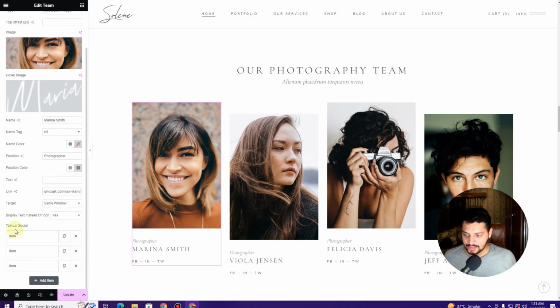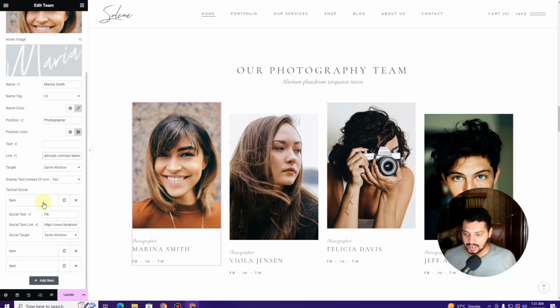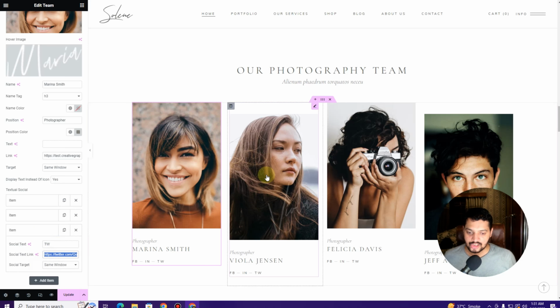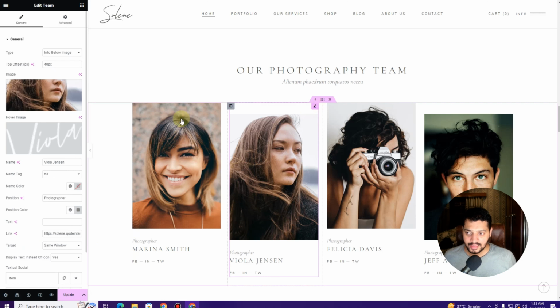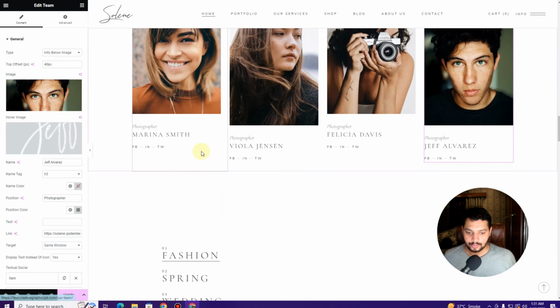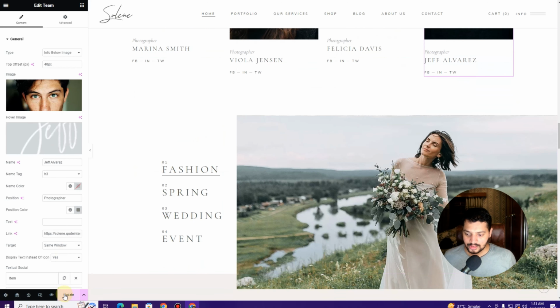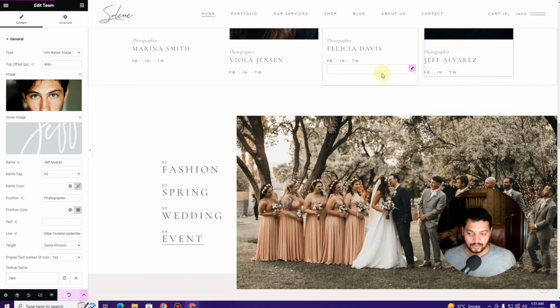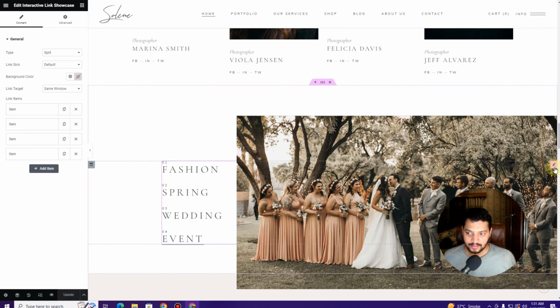Next up, you have these textual social links. If you click item, here you can see FB, this is Facebook, and here you can change the social link for Facebook. Here for the Instagram, you can change it here, and for the Twitter, you can change it here as well. And that is the same concept applied to all of these team member options that you are seeing here. Once done, click on this update, and once you click on this update, this will get updated.